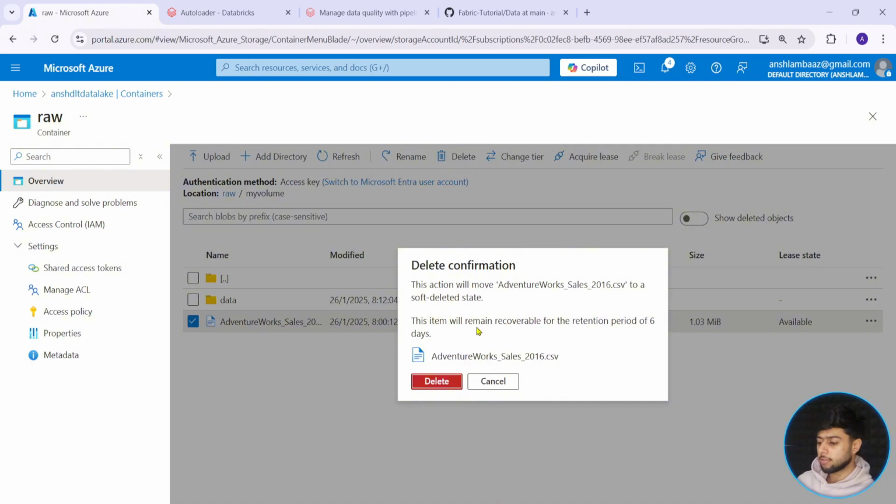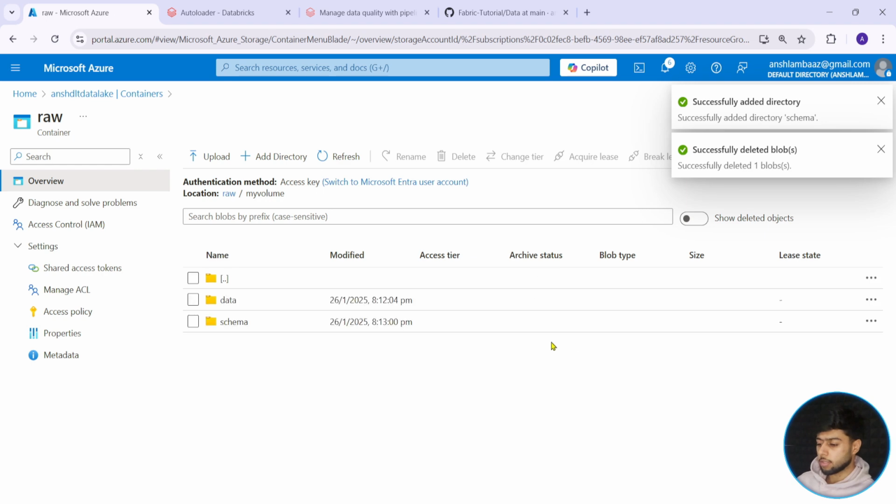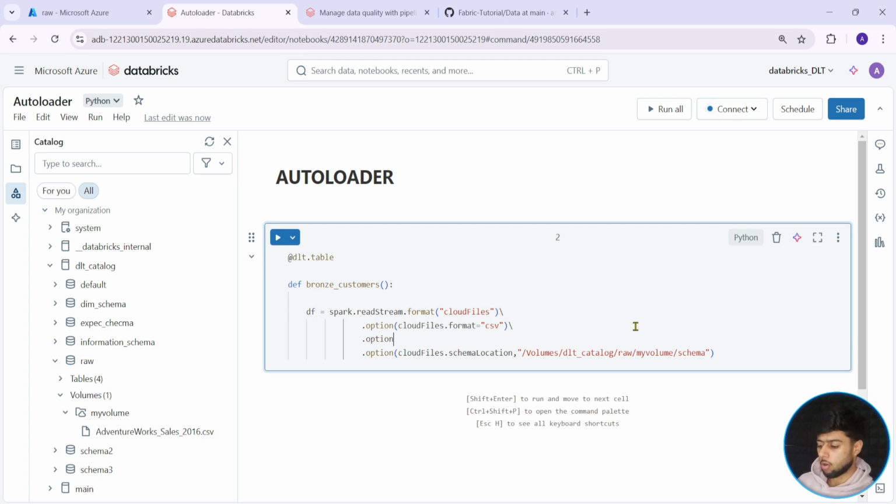I will delete this and I will create one more directory for schema. Perfect. Schema location schema. Okay. So now I have this folder available. By the way, I don't like these options. Cloud files. Hey, where are your files, man? Okay, so let me remove. I don't like using options. I will simply write option. Oh, it just removed that one. So, okay, not a big deal.